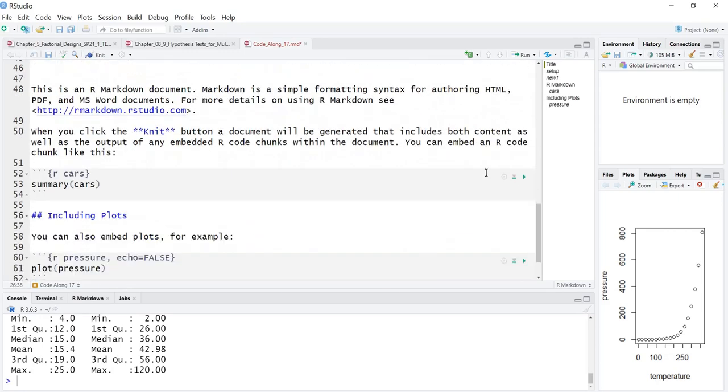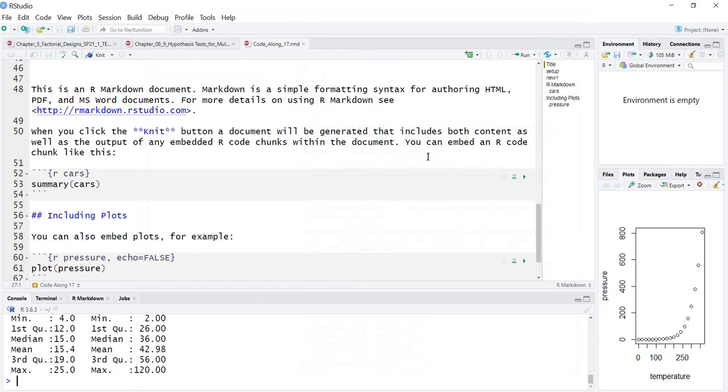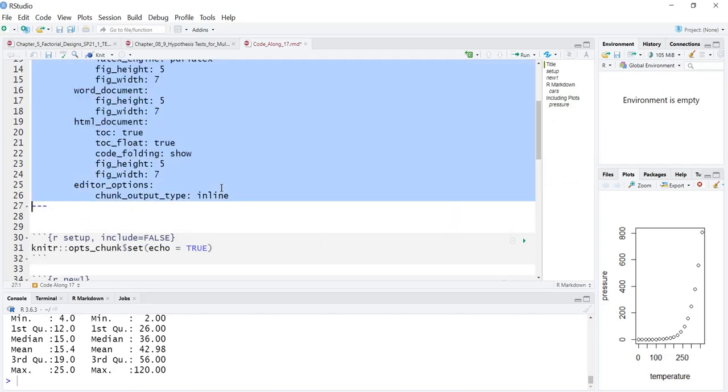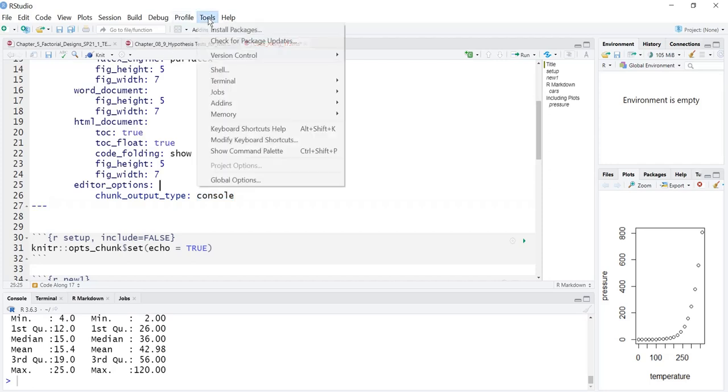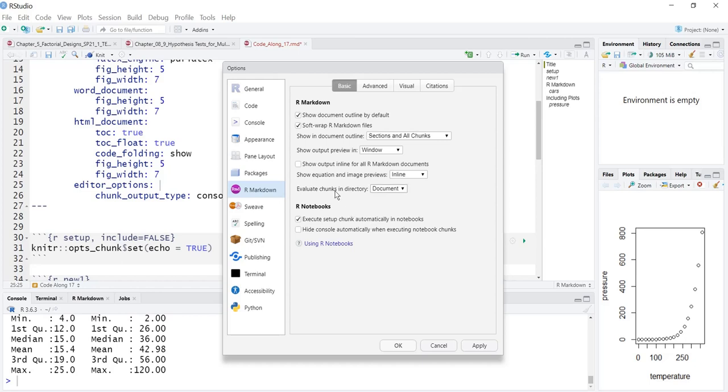So if I run this, so if I knit to HTML, okay, and then I run this chunk, nope, it still doesn't do it. And it's okay, so changing this is not going to do that. So let's come up to Tools, Global Options, and I have changed under R Markdown, show output inline for all Markdown documents. So you probably have this checked. You probably don't have this checked.